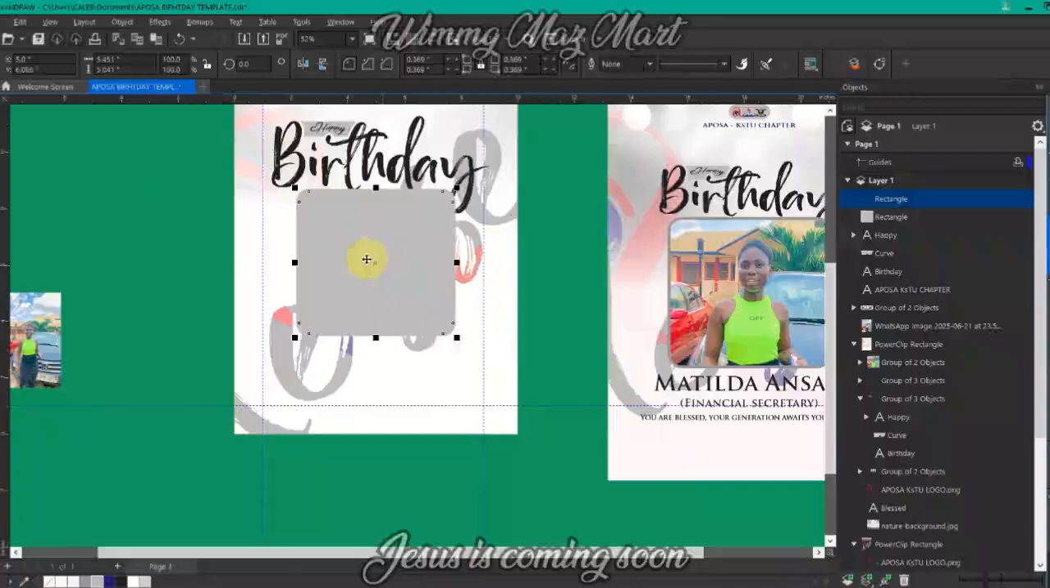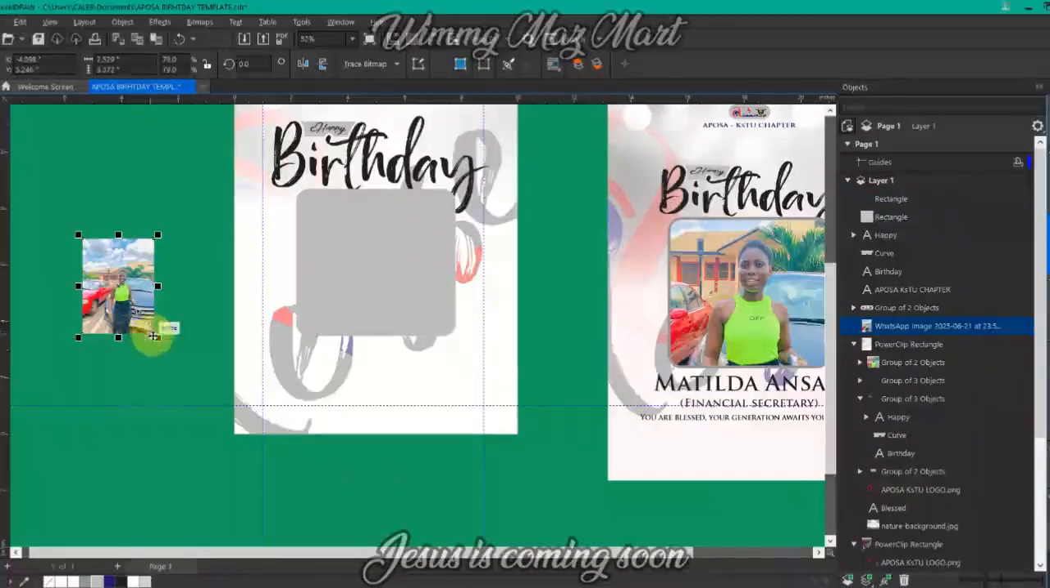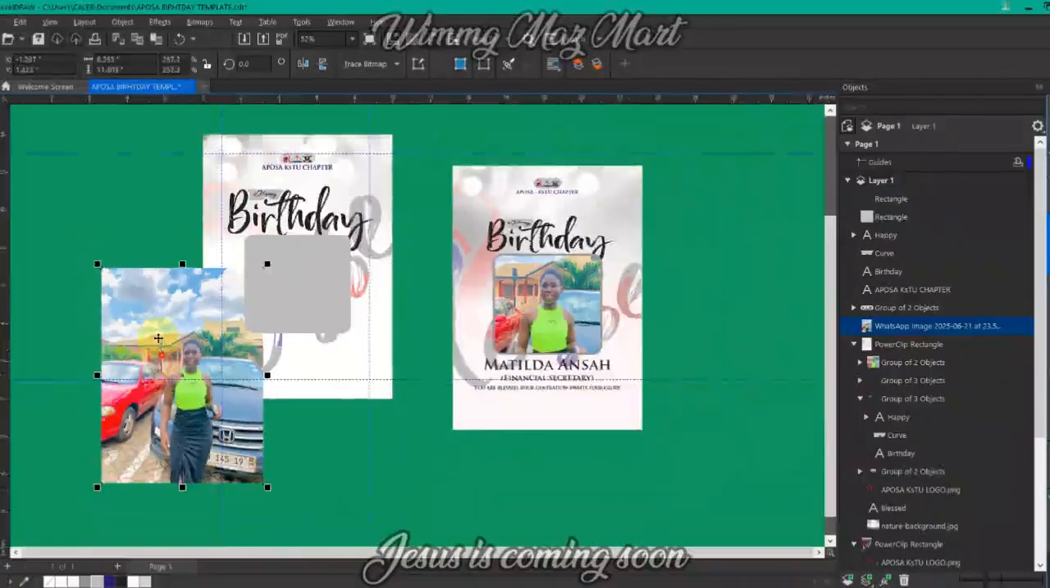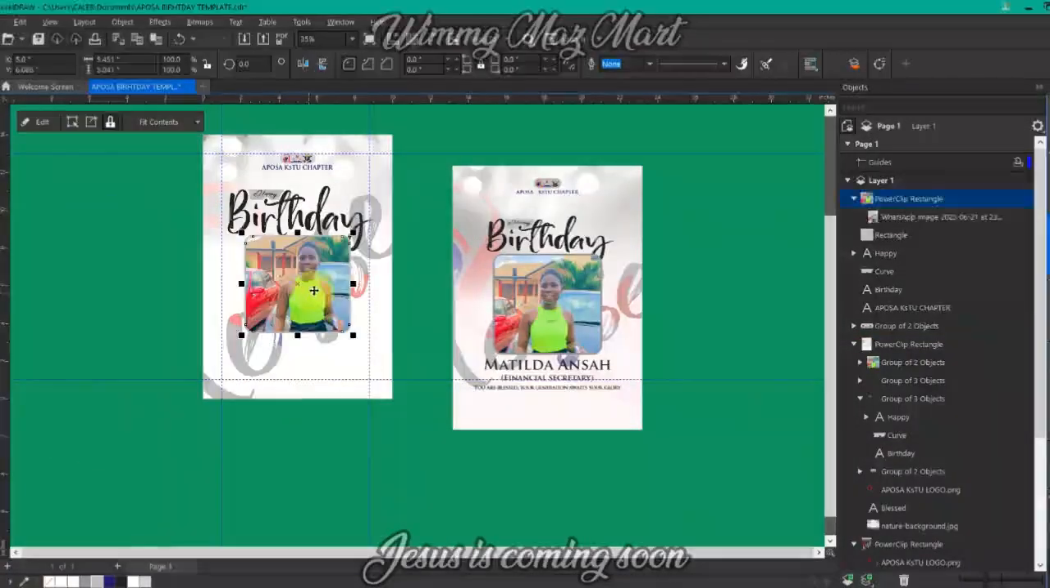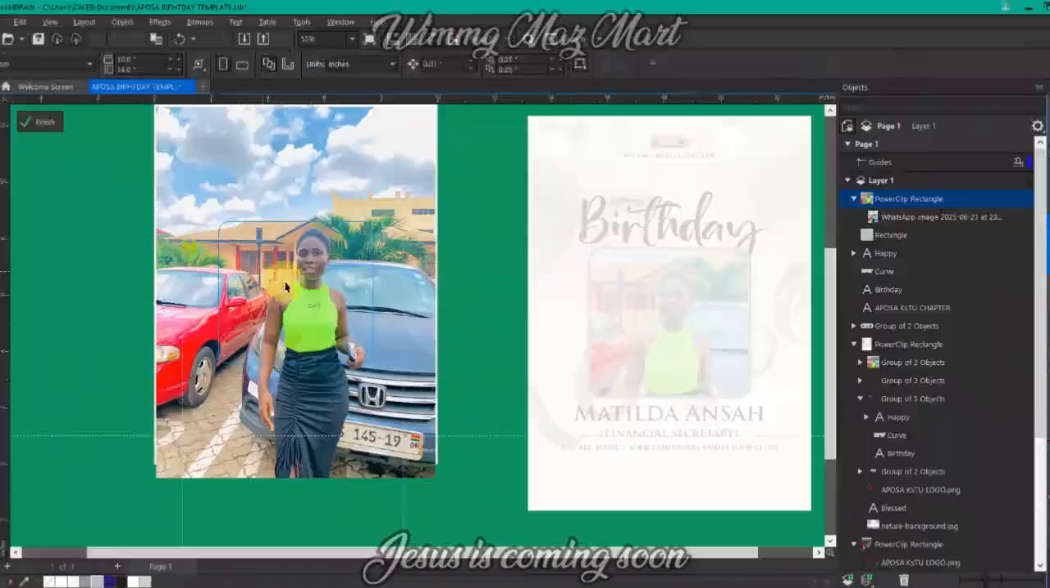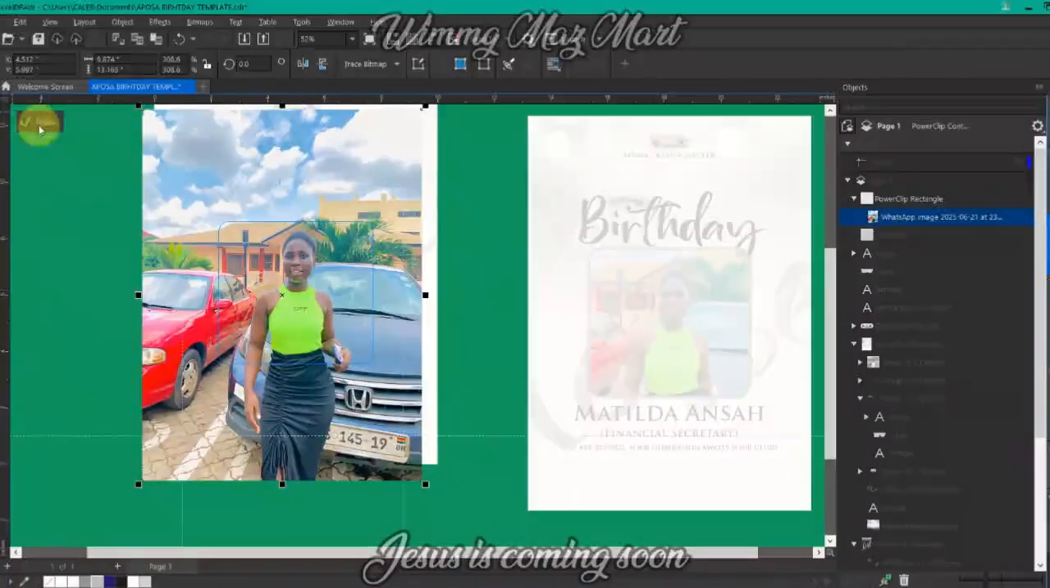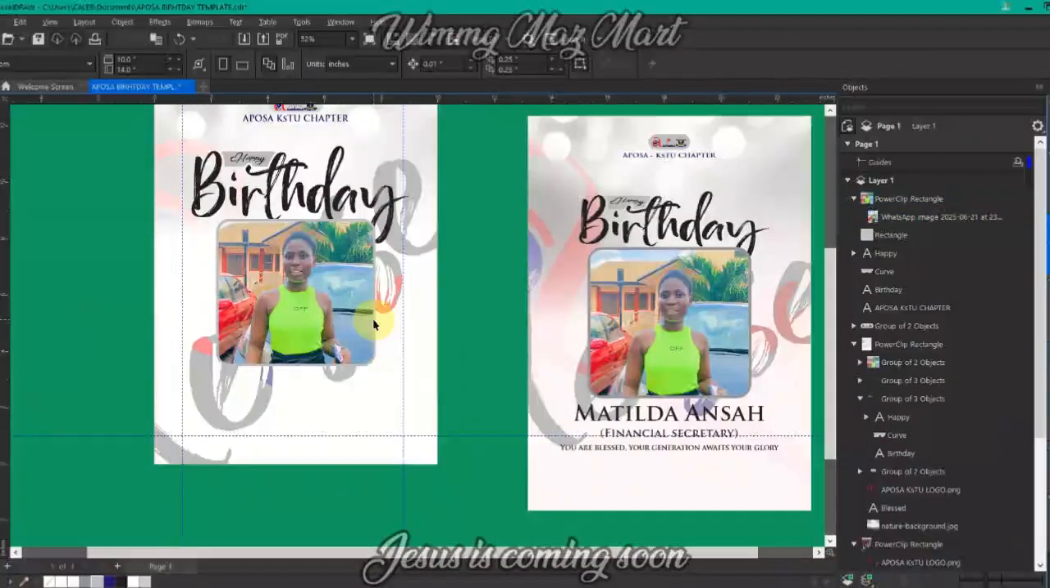Now we are coming to insert the picture into this one. So this is the picture. You open the picture like that. Then right click on the picture. You click inside this one. Then click on edit. You set it in a very good place. Click on finish. Okay. Now we are continuing.